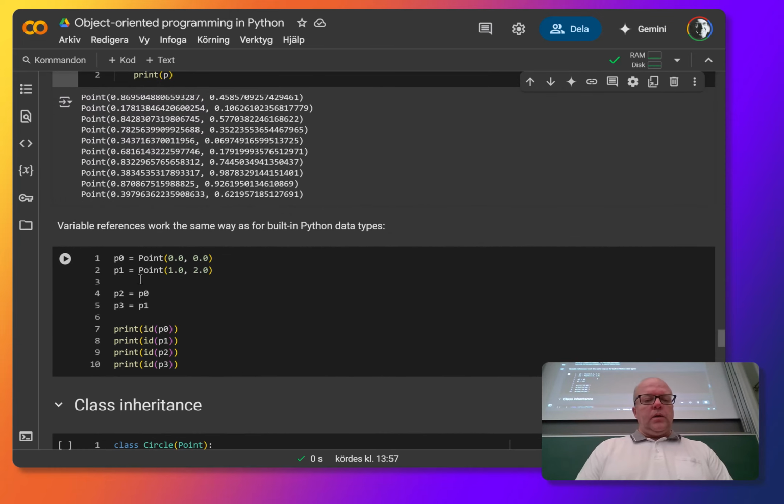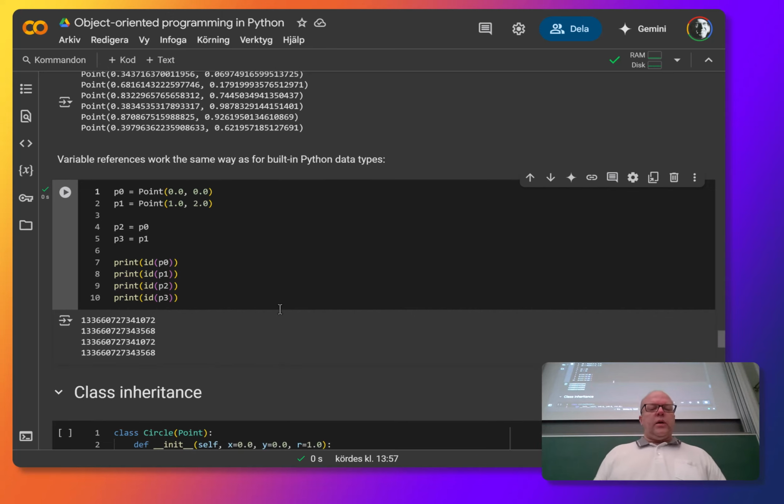And you can also see that when you have created variables like this and do P2, P3, it works like normal Python variables. So if you do P2 equals P0, P2 points to the same object as P0. So they work just like any data type in Python.